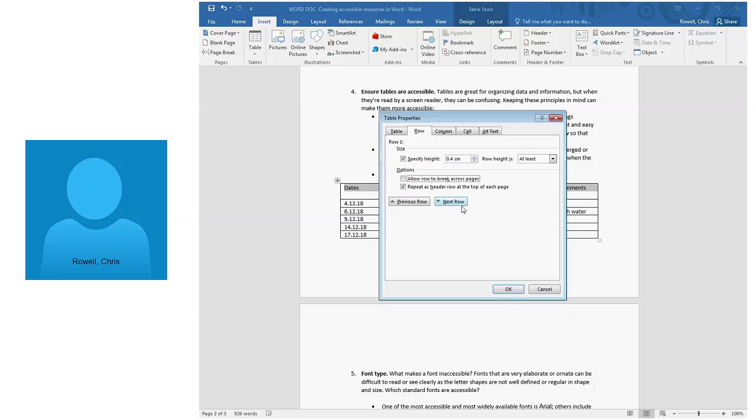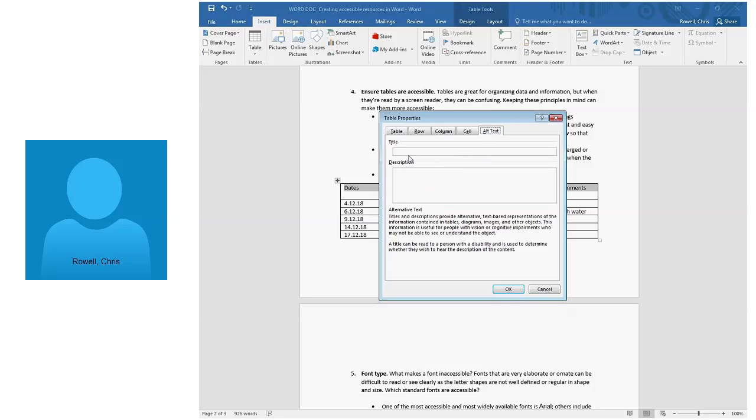Whilst we're there, we can add alt text as well. Again, a description of what the table is all about. These are some stats on salmon fishing. So the title will be salmon stats, and I've put in a short description of what the table's about.